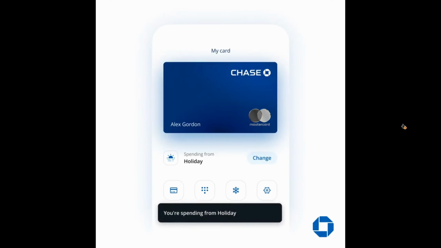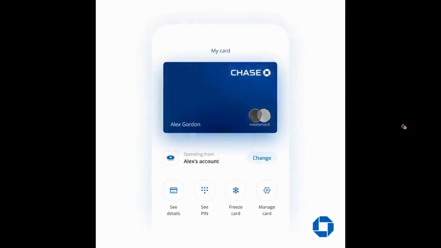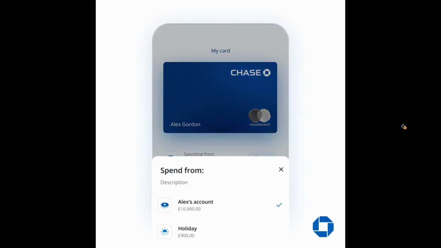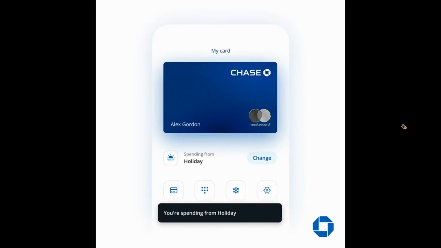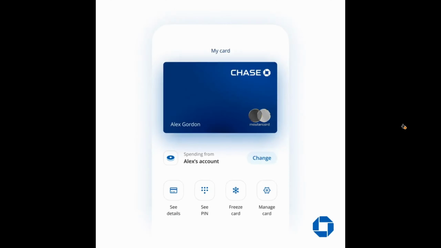This takes 30 seconds and works for most transactions. So if you need the full 16-digit number, check out the front of your physical debit card. It's embossed there. That's pretty much it.